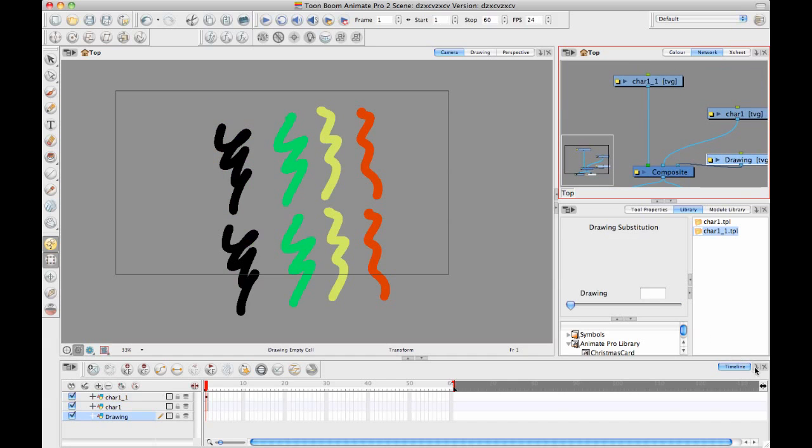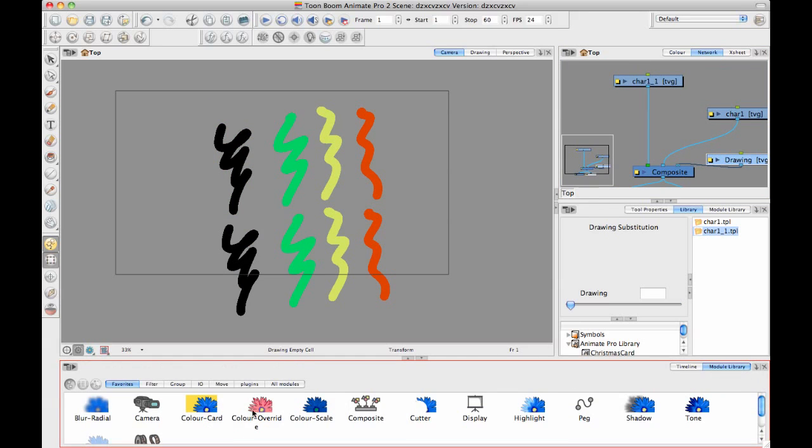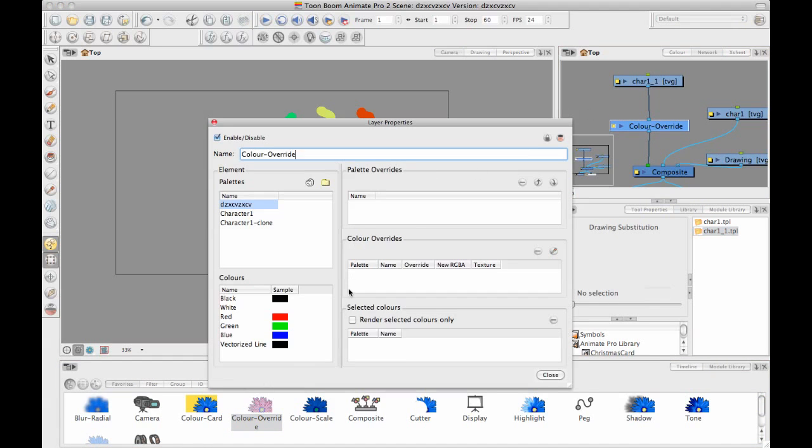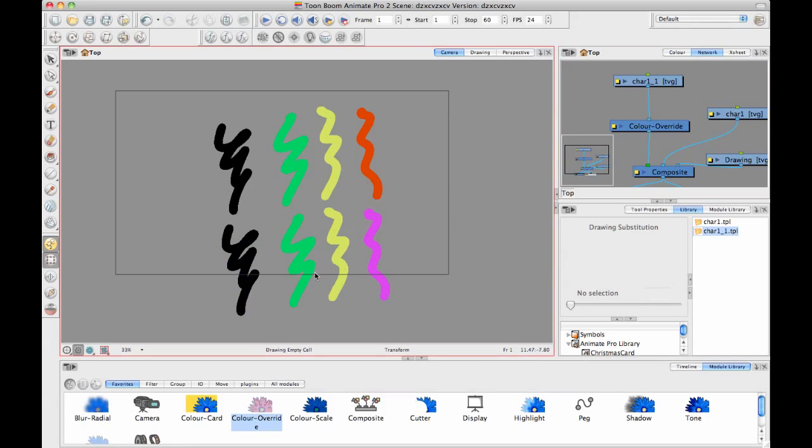So I've got my characters in there, and I'll just drag in my color override, and now in my color override I can choose which palette I want to use, so I can use the clone on one of these guys, and now you can see that they're separated. I've got the two different ones in there. But this is a fix for if you've done it wrong.